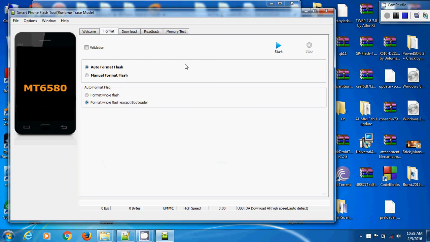Then format, don't just play around with this. Auto format always accepts format whole flash except bootloader. It's very, very important that you don't just go play around with your bootloader, preloader, whatever that you have there, because if you wipe anything there, you might lose some information and your phone may not be able to start up again.